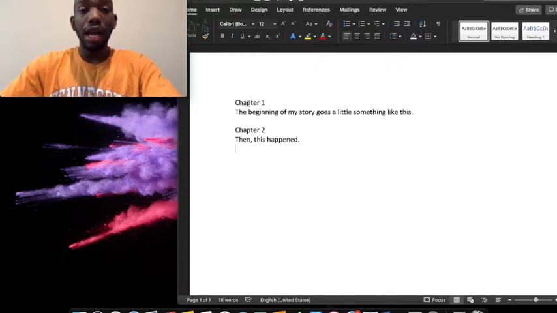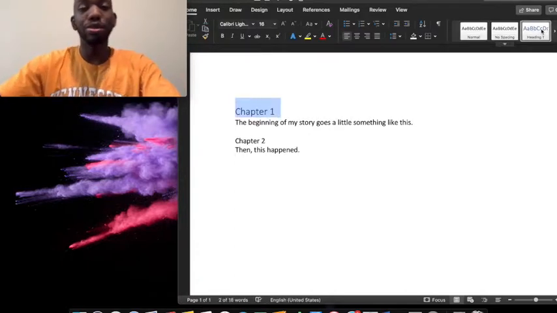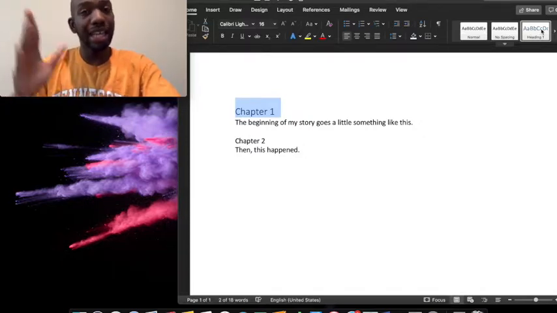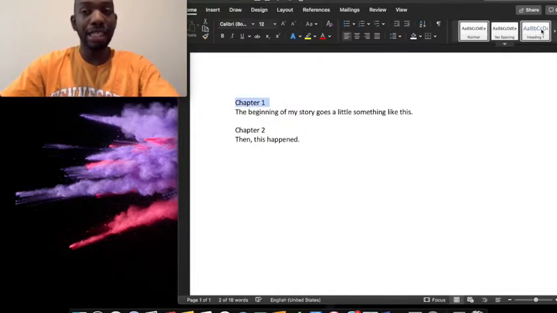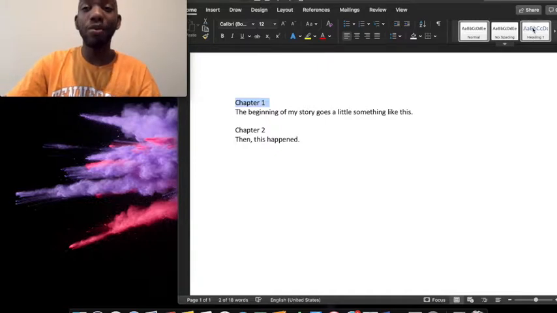So if you highlight chapter 1 and you click heading 1, it's going to apply that heading formatting to it. But let's say that I really don't want that type of formatting. I want it as I see it. So now we have chapter 1, and we want to apply heading 1 to this title without changing the formatting.